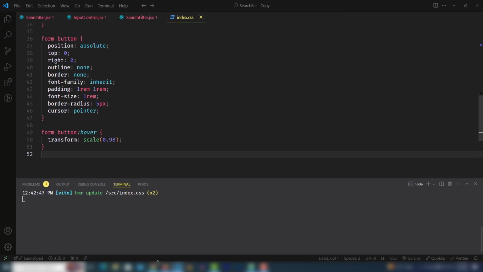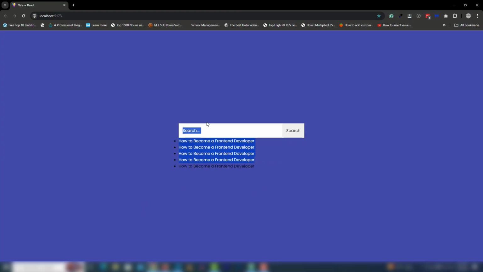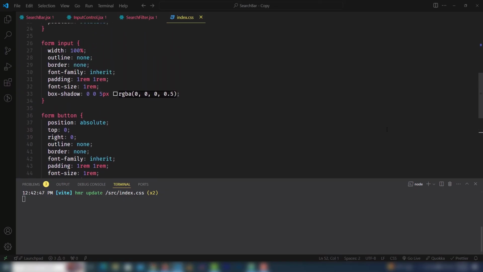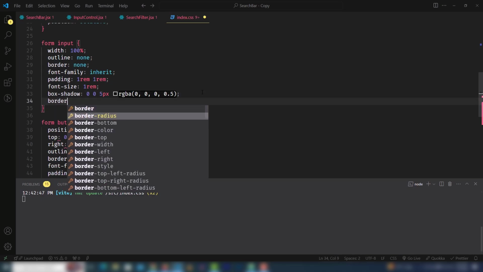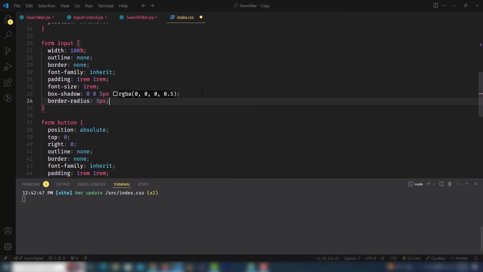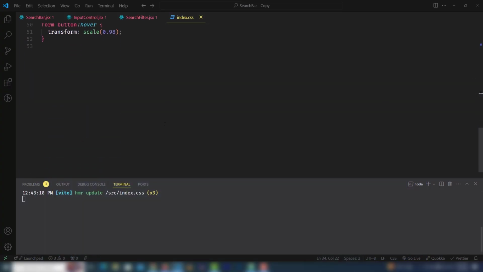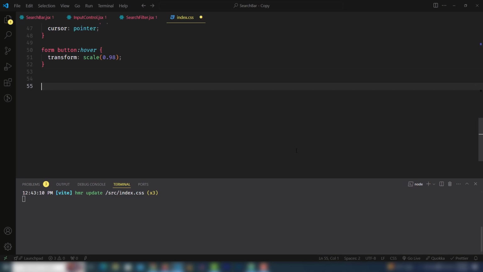So let me save it and look at that. This is my input field. When I click on it, as you can see, I also add the border radius inside the input field. Yeah, I will add it. Let me open that. Yeah, great. So let's move on to the list items.